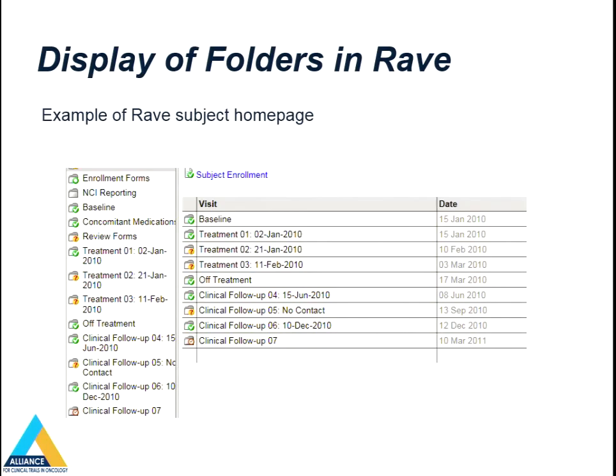You can also see that there's lots of icons. So you see the green check mark, that's what you're looking for. That means everything within that folder has been entered and there's no queries that are outstanding. If you look down to treatment 2, you can see the little question mark, and that designates to the site that there's a query that needs to be responded to. At the very bottom there on the clinical follow-up 7, you see what looks like a clock, and that's an icon that tells them that there's at least one form within that folder that's overdue.